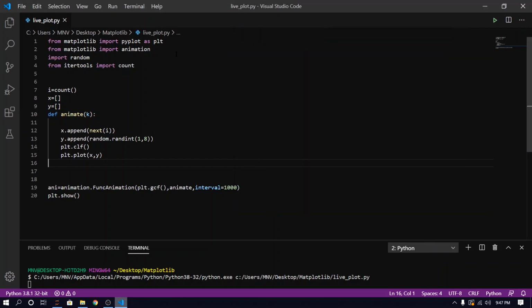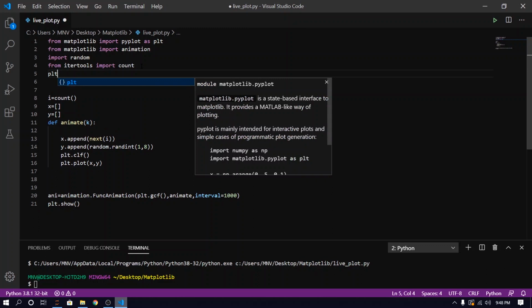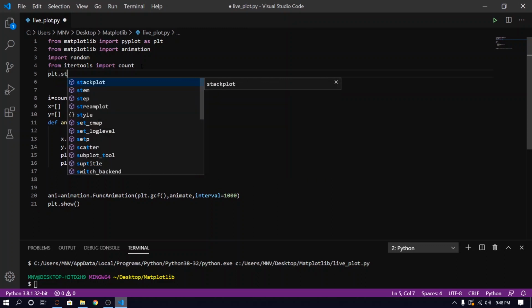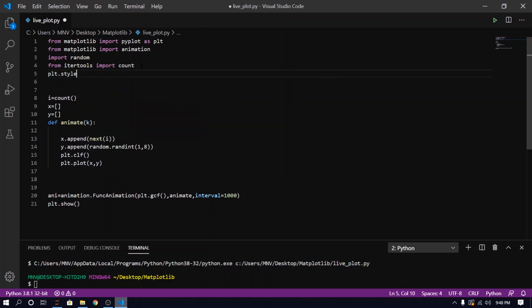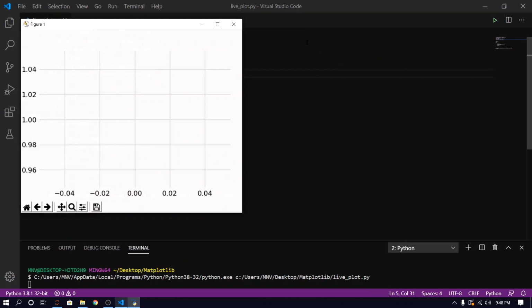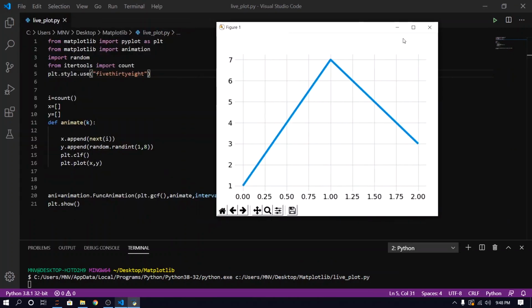You can also change the style. plt.style.use, I'm going to use 538. So this is our live plot.